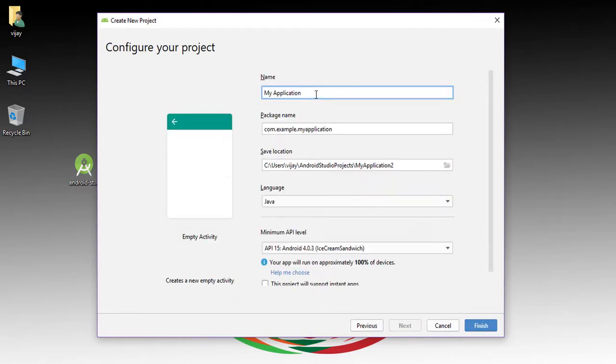Then here you can specify your application name. I'm going to specify my application name as My First App. Then you need to specify your package name, that is your company domain name. So I'm going to type Dino Code Academy.